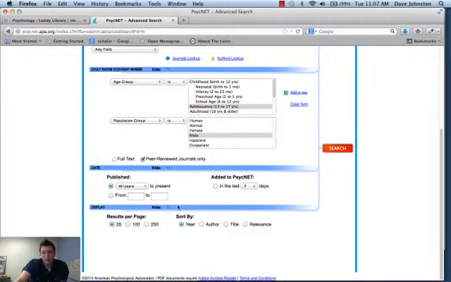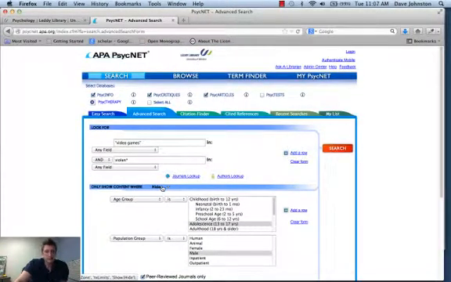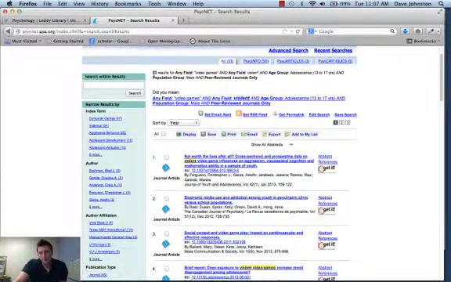I can say I only want peer-reviewed journal articles, and I'm going to leave this for all years for now, just to do a bit of a broader search. So this is already a fairly broad search. I've left it fairly general and I haven't gotten specific, and I just want to kind of see what's out there. So I'm going to click Search, and I've nailed 53 results.